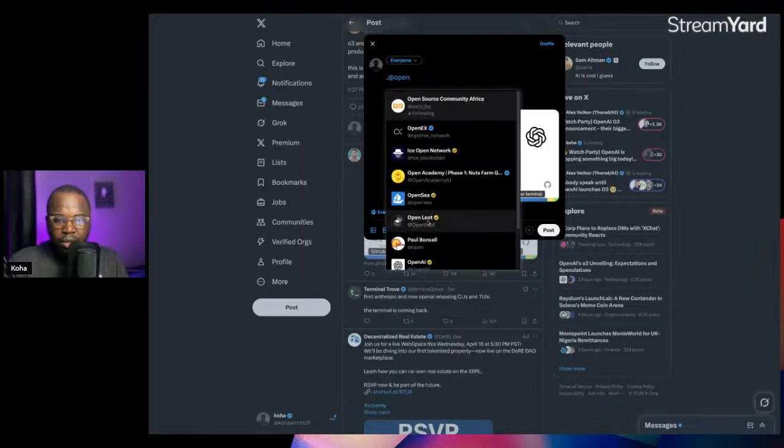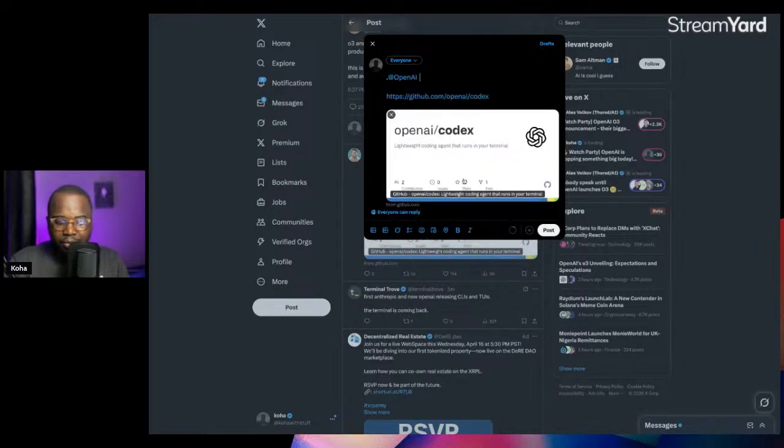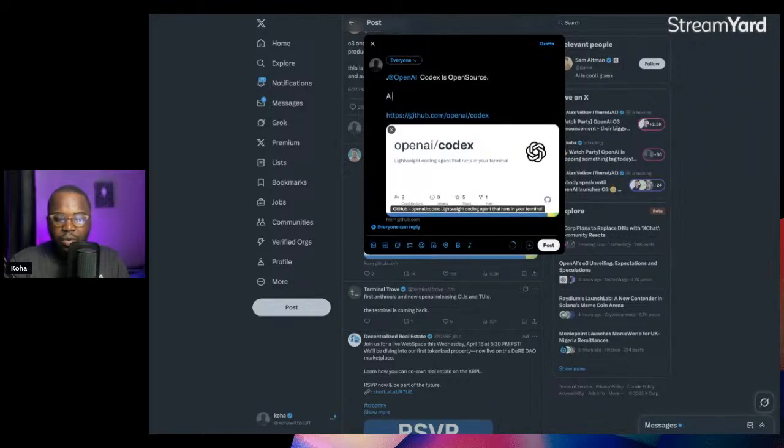OpenAI. I'm live tweeting, so in case you see it, just like it. OpenAI Codex is open source. A on-machine coding agent CLI tool. Okay, I'm just gonna put this here. I'm also gonna put this here just to make it look more poppy.